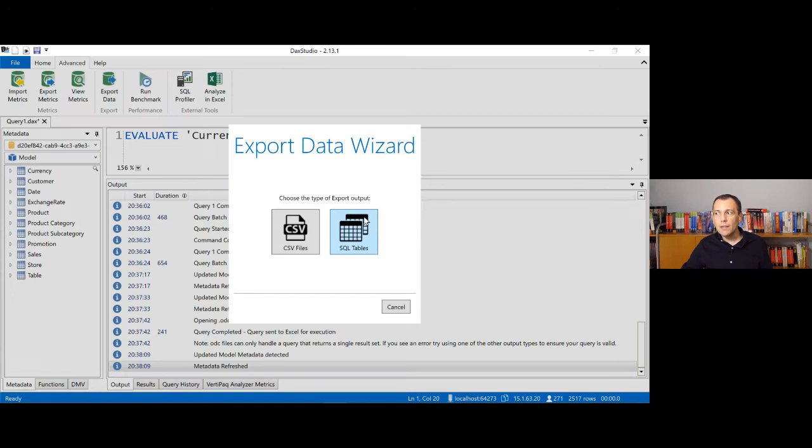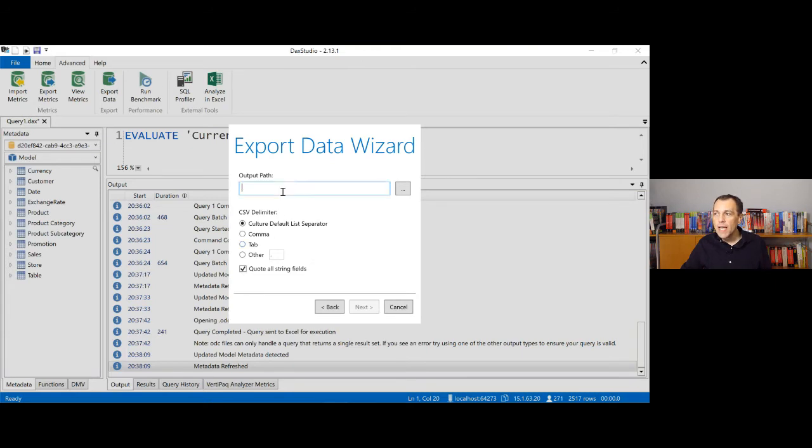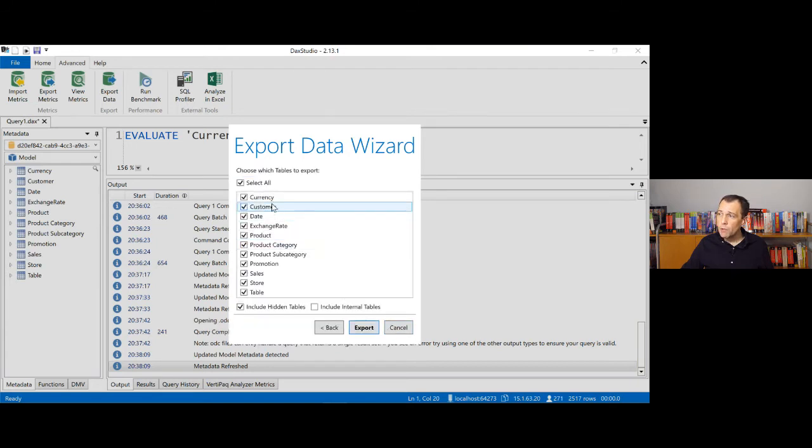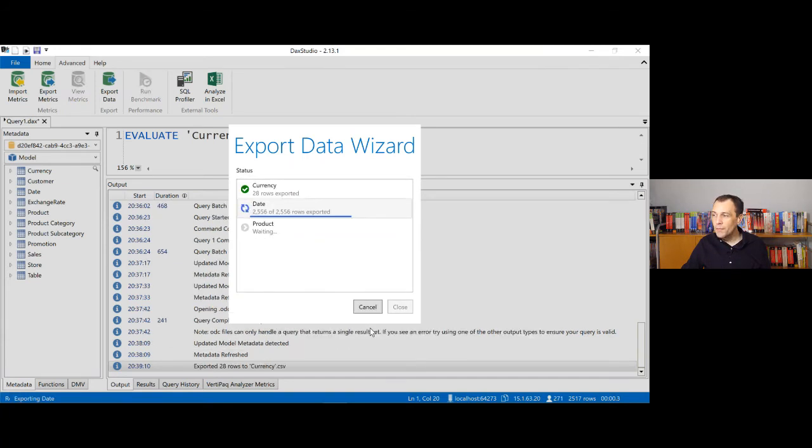The export data allows you to export not just one table, but many tables. And you can say, okay, I want to write in demo as CSV, I want to export currency and product and date, for example. And there are other flags here, but as you have seen, you could also decide to write this data on SQL Server, creating one table for each table you have in Power BI.